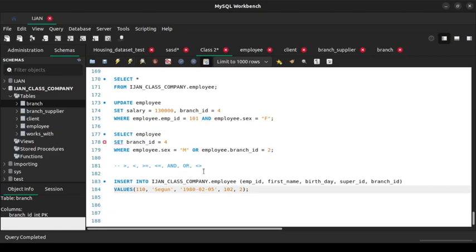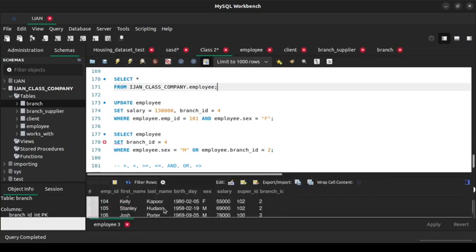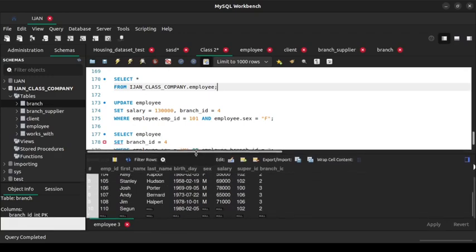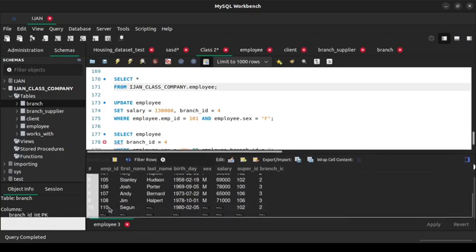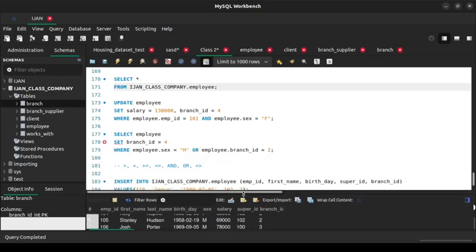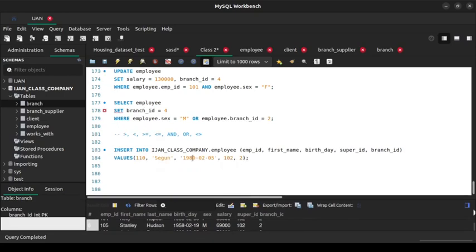So let's check employee. Make sure we have it here. If I go up to check employee, here is Shegun. You can see him at the last place, 110. Shegun has a first name. His last name is not there. His birth name is not there. His sex is empty. His salary is empty. But we have his super ID and we have his branch ID. So that's basically it for updates.